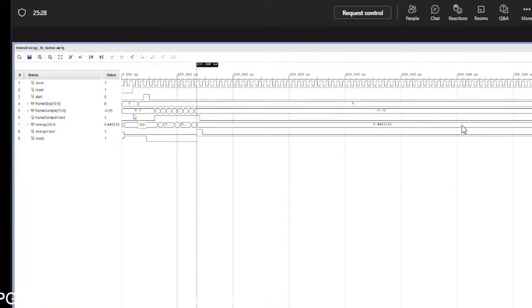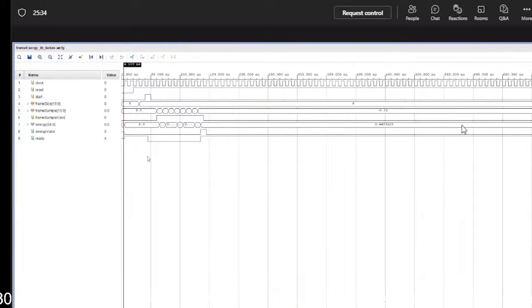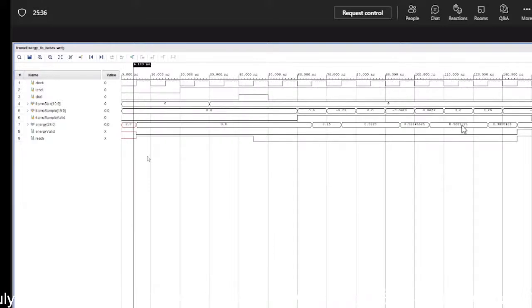So what you can do is come to the 0 nanosecond timestamp. Just zoom it, and on the left hand side you can see the signals.